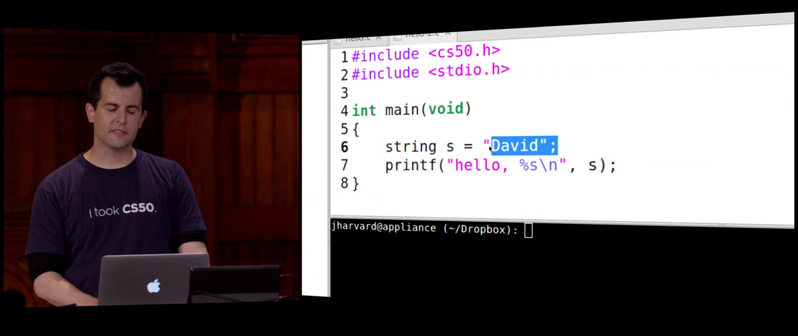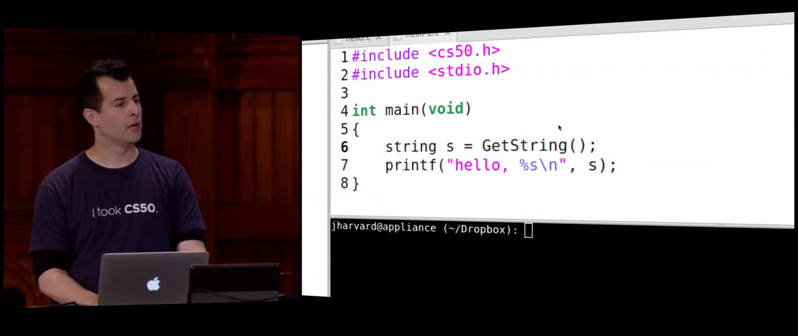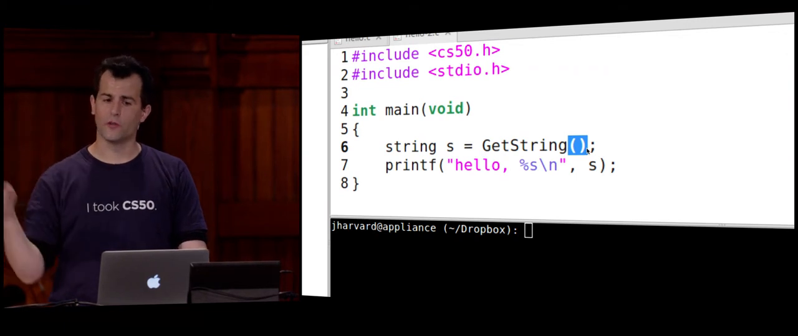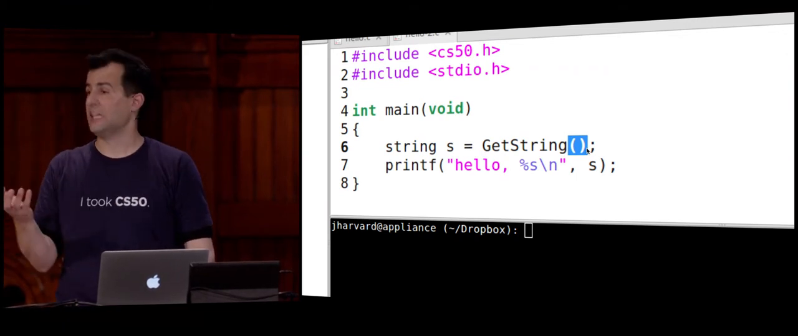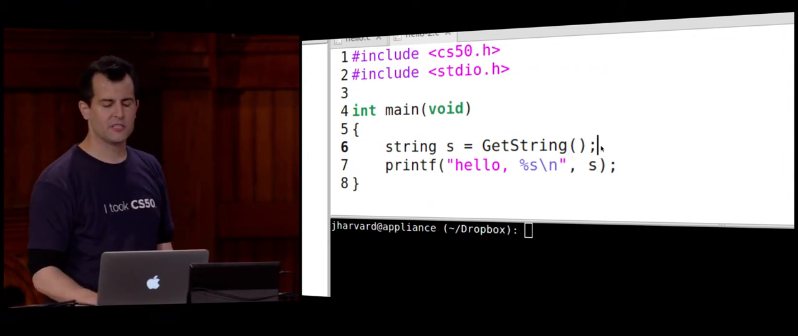This time, instead of hard-coding David, which makes an incredibly consistent but underwhelming program, what if I instead do getString? Now notice, getString has an open parenthesis, close parenthesis, because it doesn't need any input. It's just going to go get a string from the user. And now a word on other syntax.